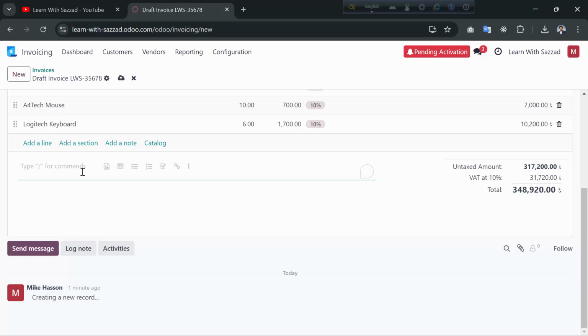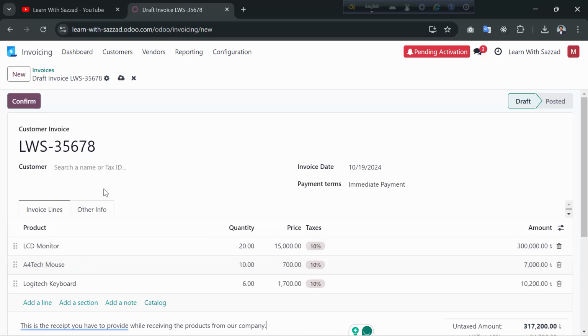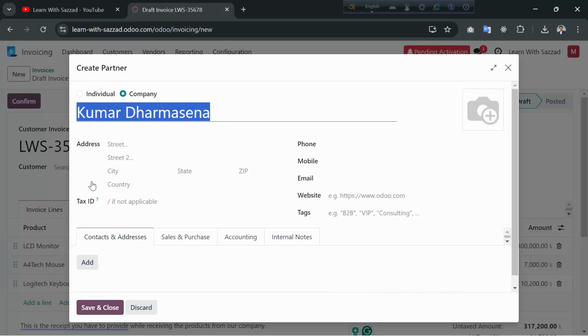If you want to add any terms and conditions, I am gonna add in terms and conditions: this is the receipt you have to provide while receiving the products from our company. So this is my message. The customer name is missing, Kumar Dharmasena. Okay, create and edit.